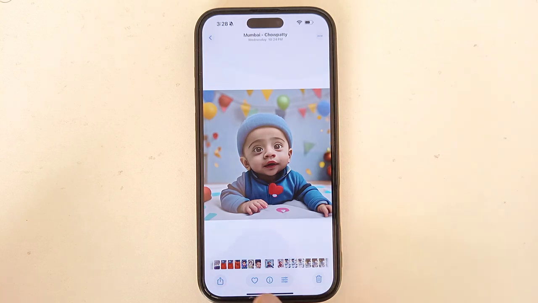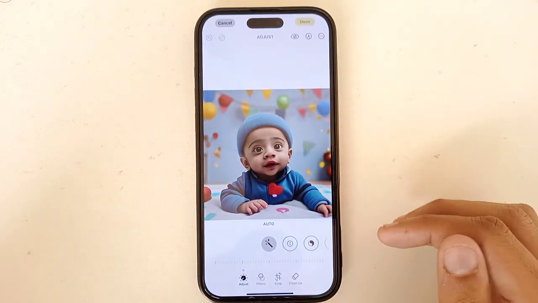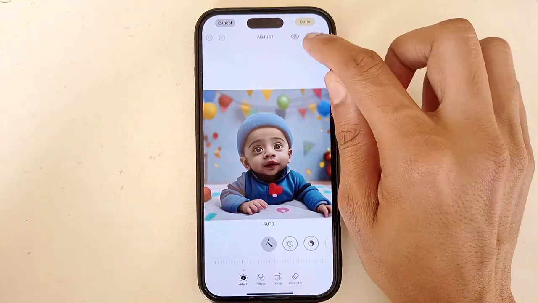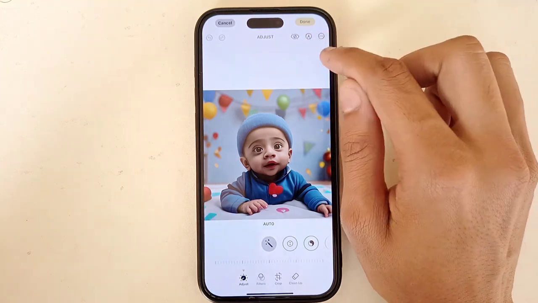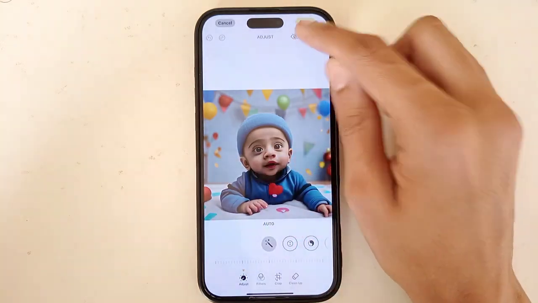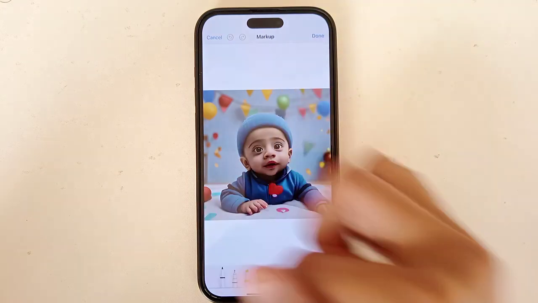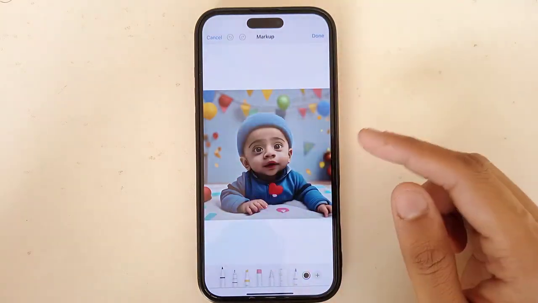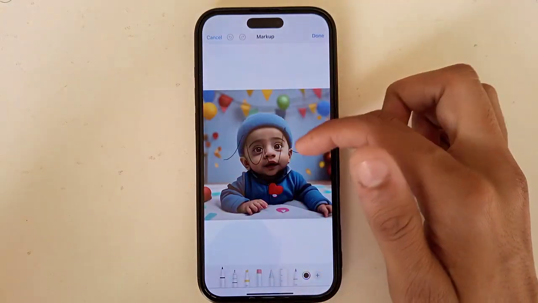If you see that there are three options here, what you need to select is this option. It will start editing the photo. I press it down and the options will come up, and now you can see that there's a marker option up above here. You need to press it down and it will show you something which you can write on the photo, for example like this.